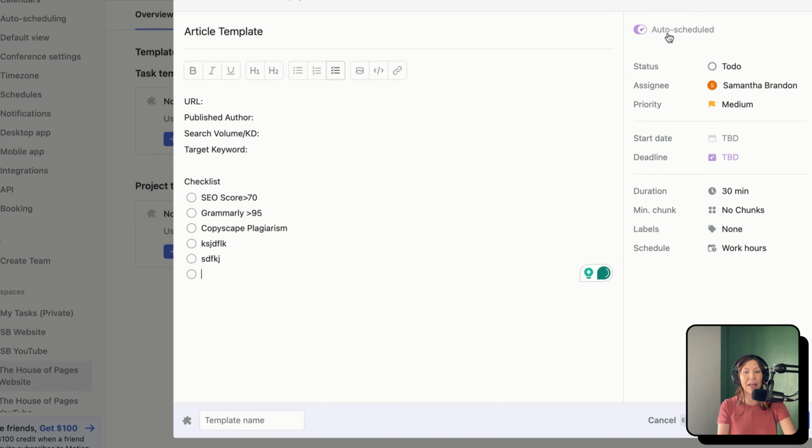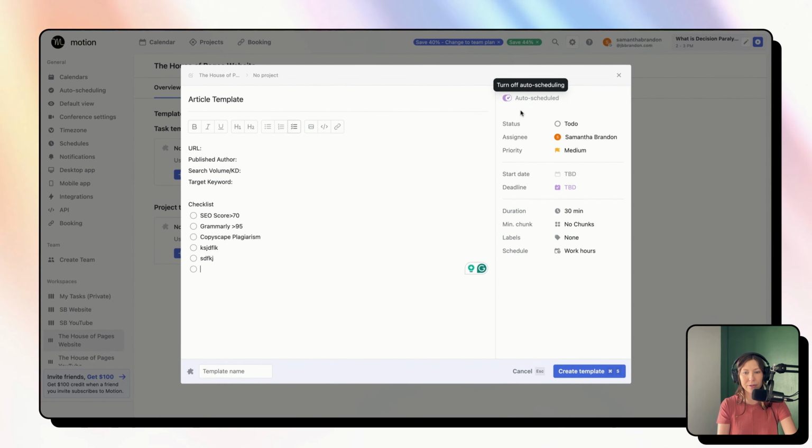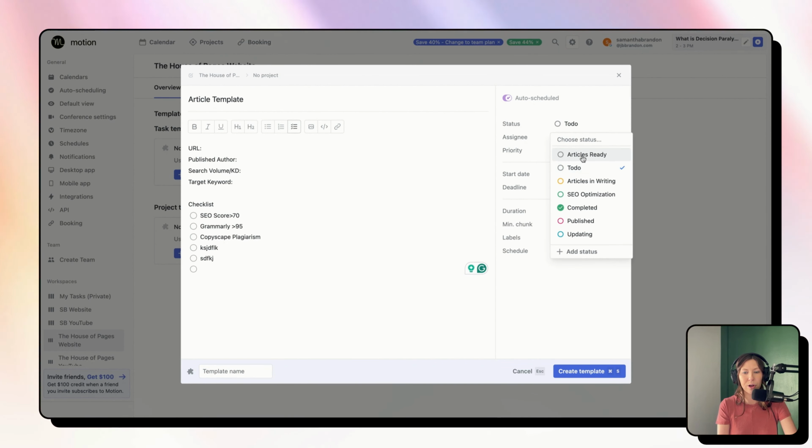Now on the right-hand side, you're going to have auto scheduled. I would leave this on so that it can auto schedule on your calendar. Your status, you can put it wherever you want. So I'm going to leave this as to-do list because I don't want this to jump into an article is ready to write, etc. You can assign it to different teammates if you have more people on your team or freelancers. Priority: the higher the priority, then Motion is going to know to schedule these first. So if you put something as ASAP or high priority, it is going to schedule those things to be done first over something that's medium or low.